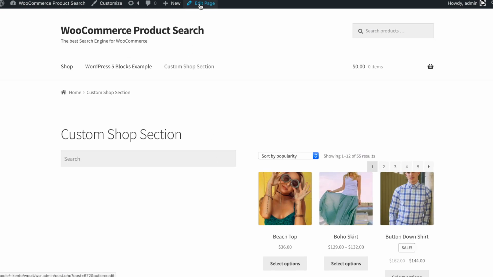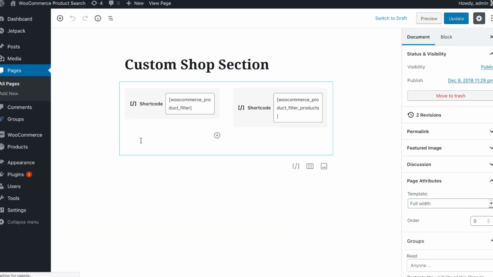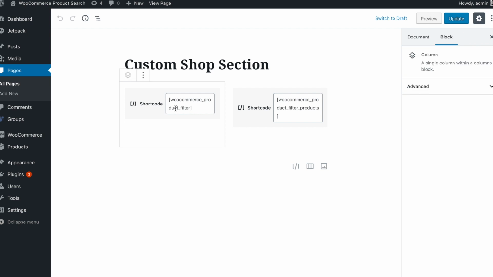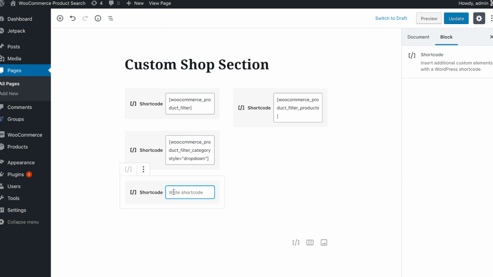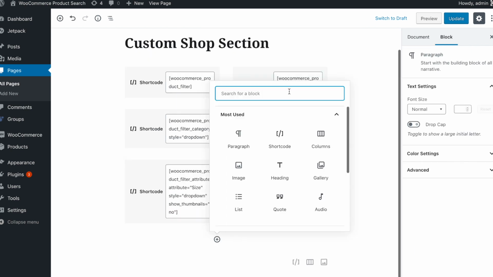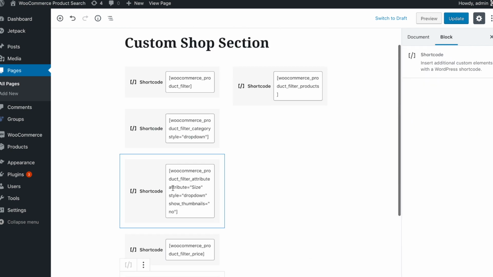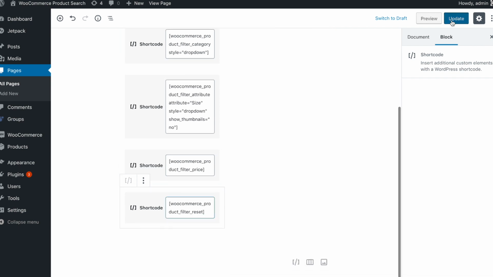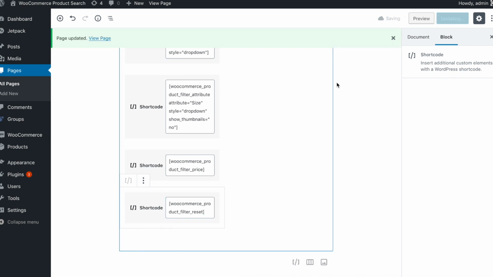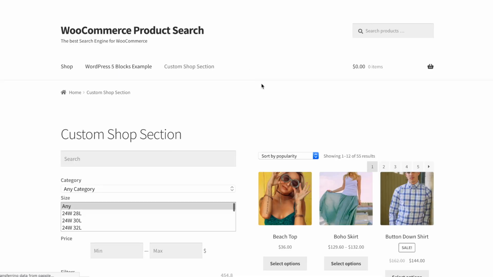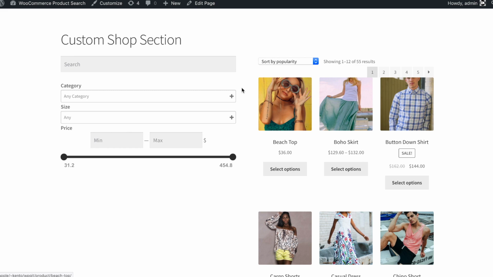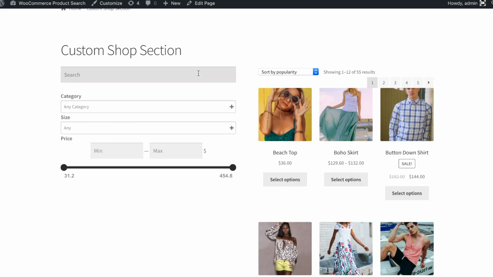So what else do we want to add? We have our search field here, and let's add also another shortcode block. Okay, so this is it. And let's look at the page. Okay, so a few shortcodes. We already have a custom shop page.